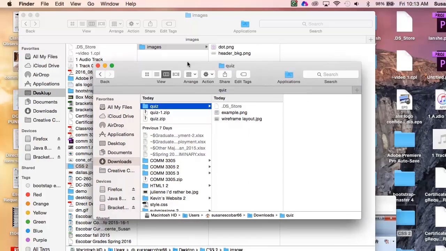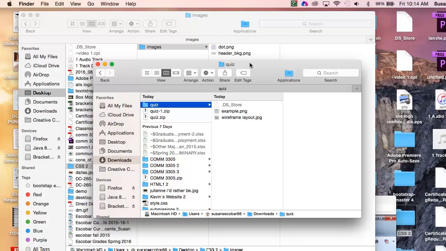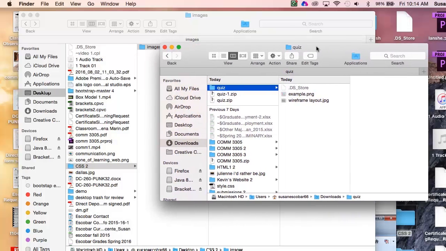So the reason why I am not dragging over this example and the wireframe is why? Think about it for a minute. Are they going to go on the web page? No, they are not. Therefore, they have no right to be in that folder. Because remember, in our web folder, we don't want to put any junk that does not belong on the website itself. So that is not in there.